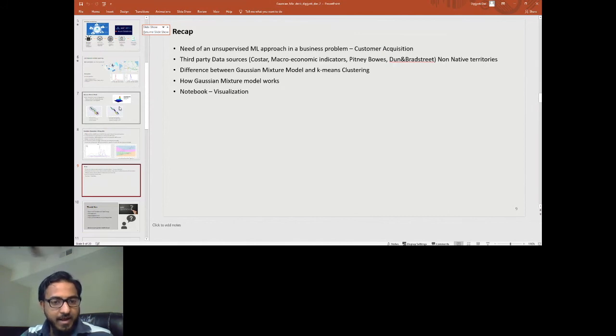And all of the data that I got is from third-party sources. There are some other sources where I'm still collecting data, called Pitney Bowes and Dun & Bradstreet. Some of you might know them. We talked about how Gaussian mixture is slightly different from k-means and why it is better than k-means. And we also went through a visualization where you can visualize our features in multiple dimensions and where our important clusters may lie. So that's all I had in the presentation.